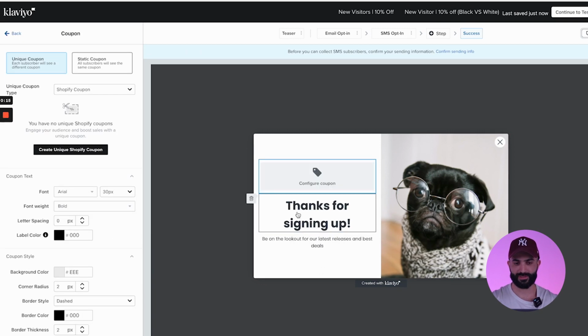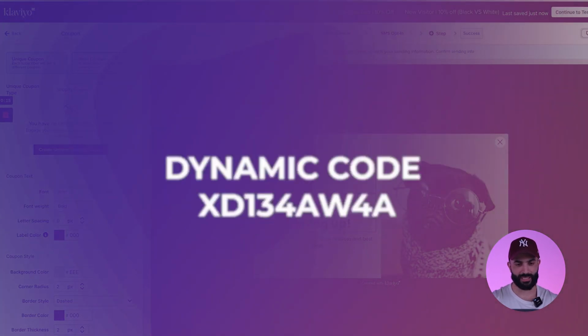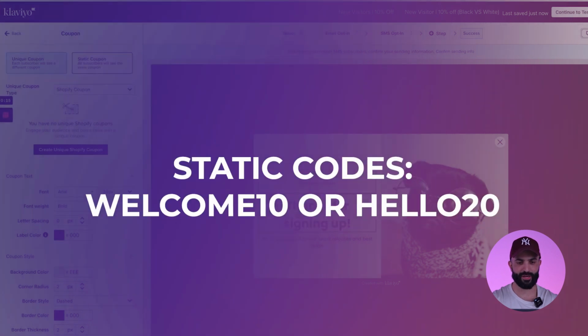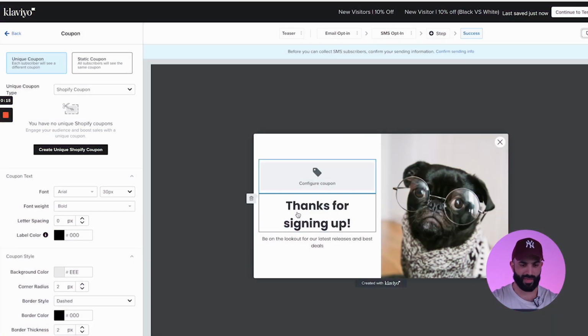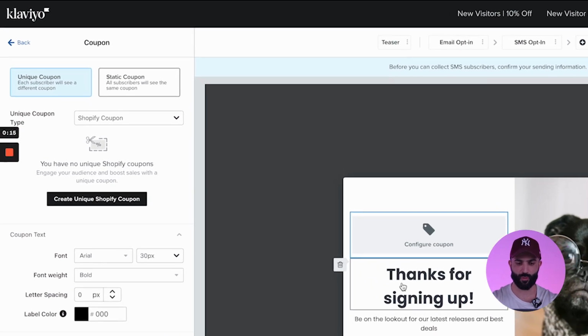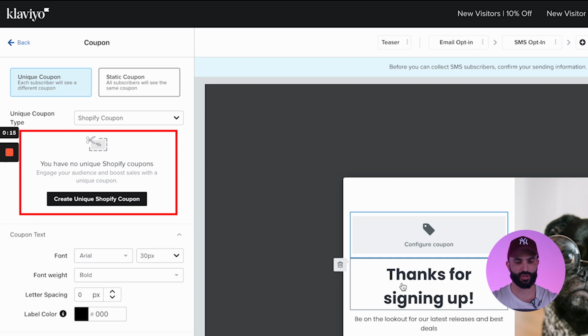You have two options, dynamic or static codes. Dynamic codes are unique like this one, and static codes are more general, like welcome 10 or hello 20. If you choose static, set it up first in Shopify. It's pretty straightforward. For dynamic codes, click on Create Unique Shopify Coupon in Klaviyo. In fact, it's easier than it's ever been.